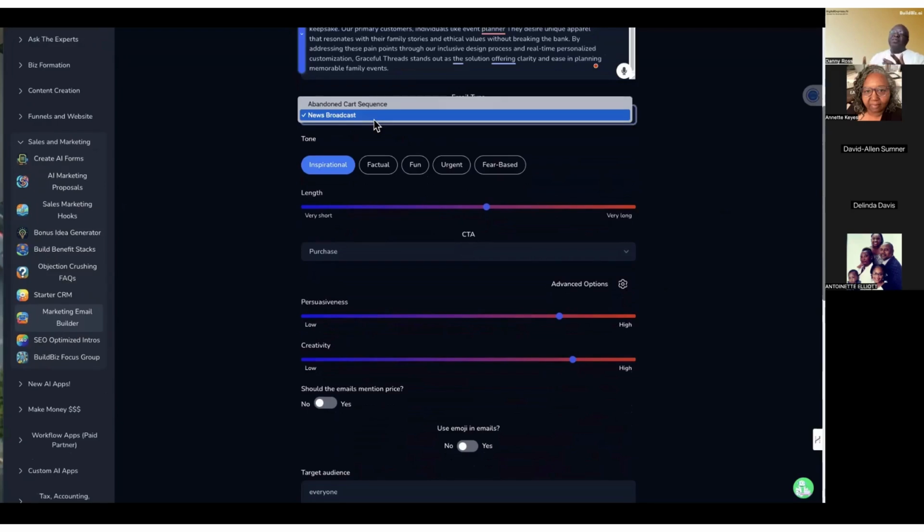Abandoned cart just means somebody came to your website, they started to buy, but then they abandoned the cart. They didn't finish clicking the button to convert into a sale. So you want to set up an automation where it will reach out to them over time and try to get them back into the buying mindset. Maybe they got called away and they just didn't finish. So you can build a sequence for that.